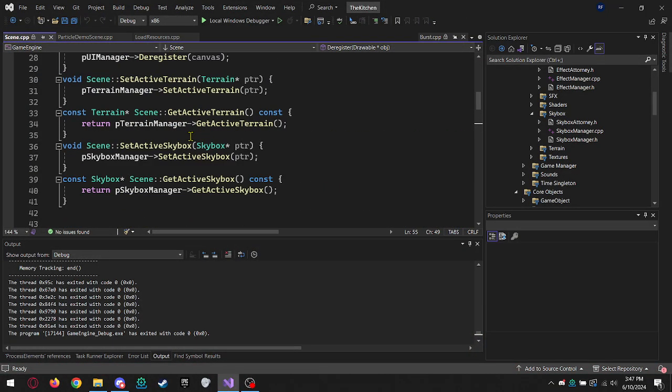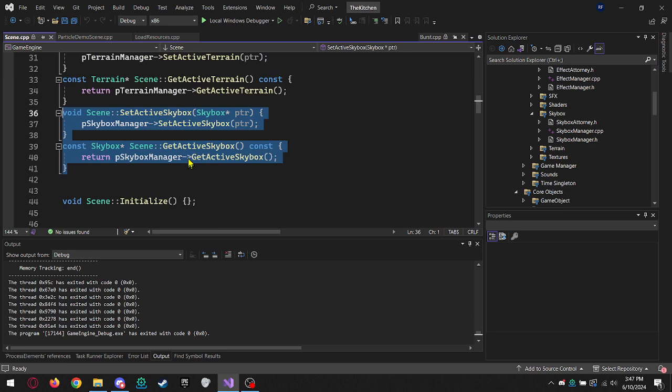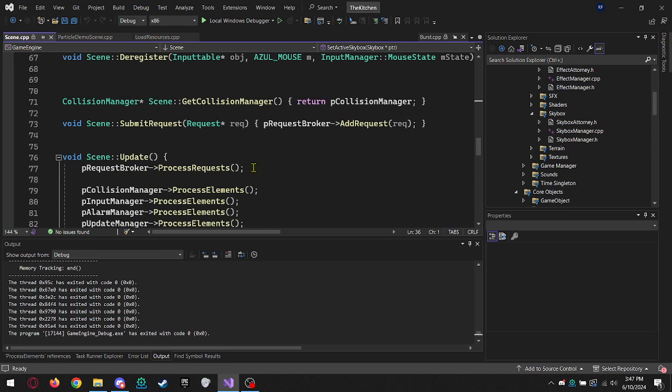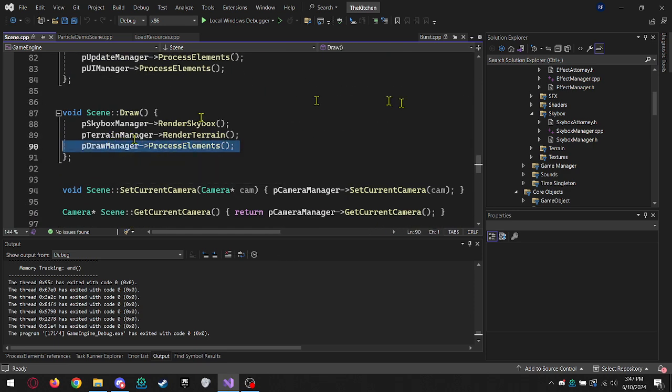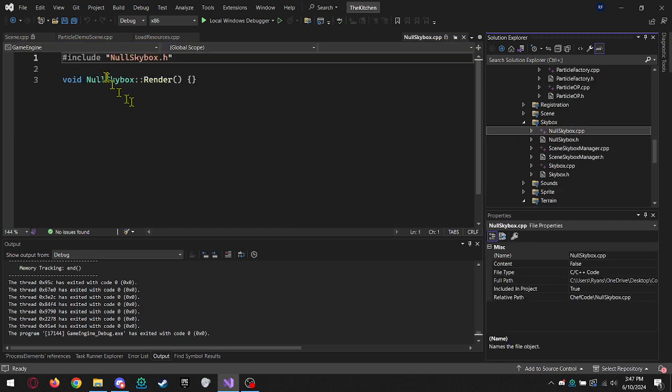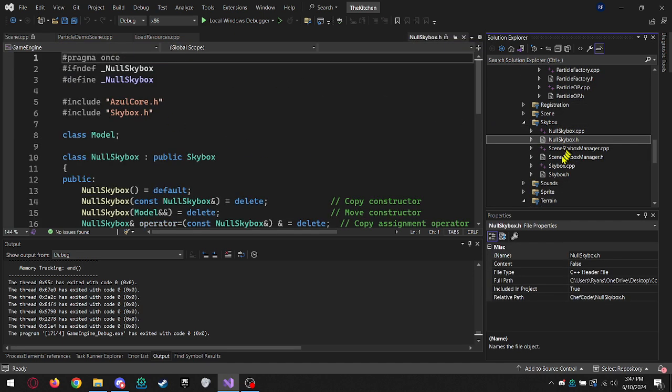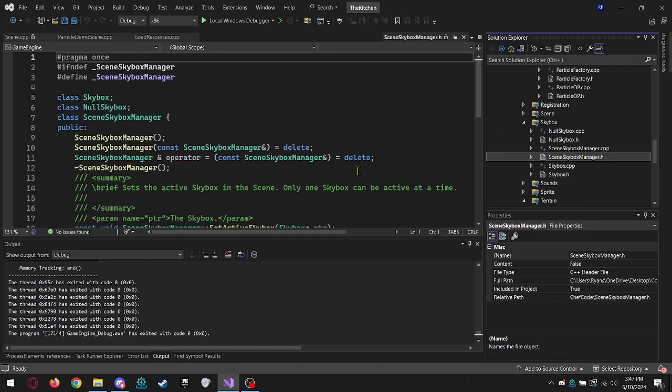So to start off, we'll talk about the skyboxes. All scenes have a singular active skybox at any given time. You can set and get them similar to the terrain, and these are rendered during the draw step. If the user does not define a skybox, then we have a null skybox that does nothing during the render stage, which is managed by the skybox manager over here.